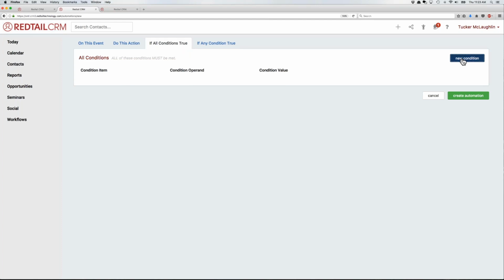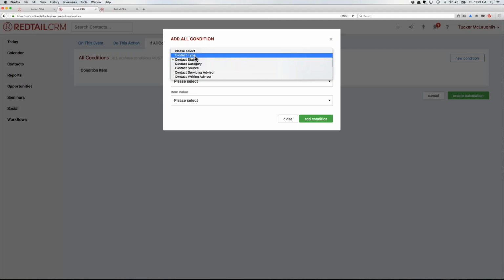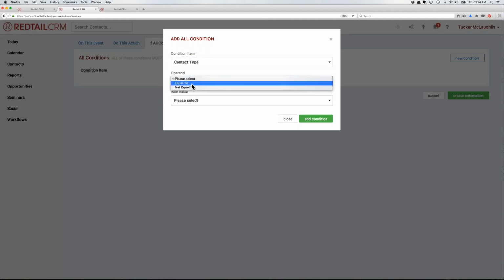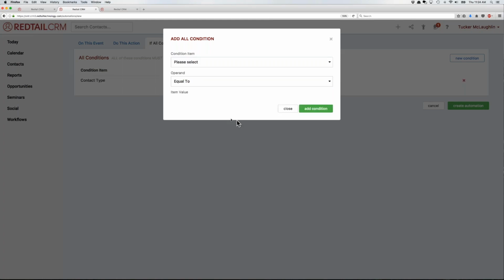So new condition. First one we're going to do is type. So we want it to equal to, and this is going to be the very basic information when we create a contact. So we can either have it as individual, a business, an association, a trust, or a union. In this case, we want it to be an individual because we want to know that they're an actual contact. So we're going to go ahead and add that condition, and then we're going to automatically add another one.